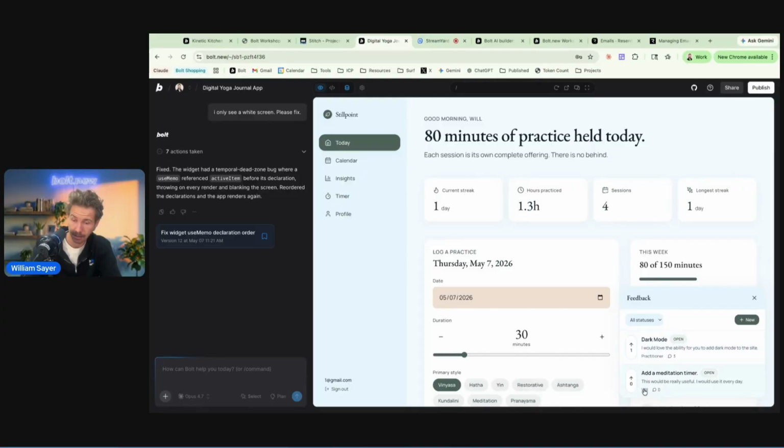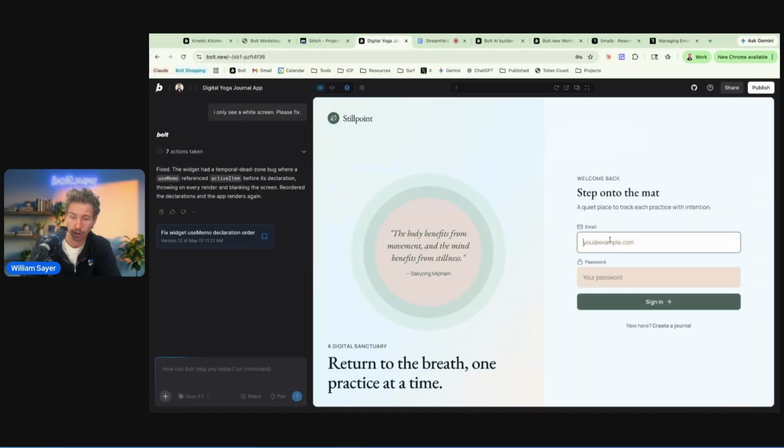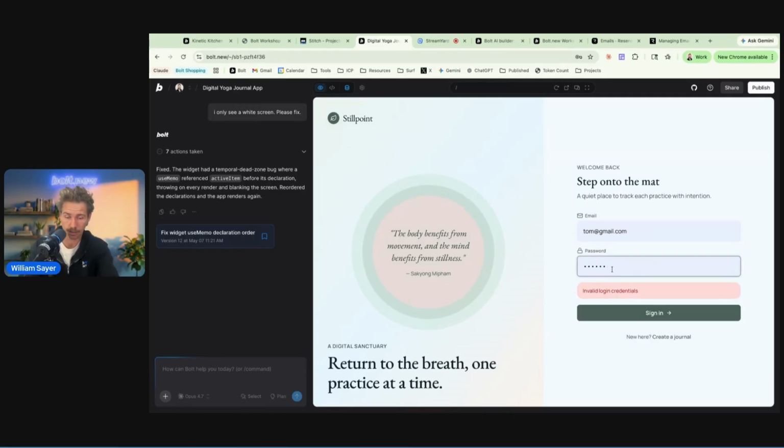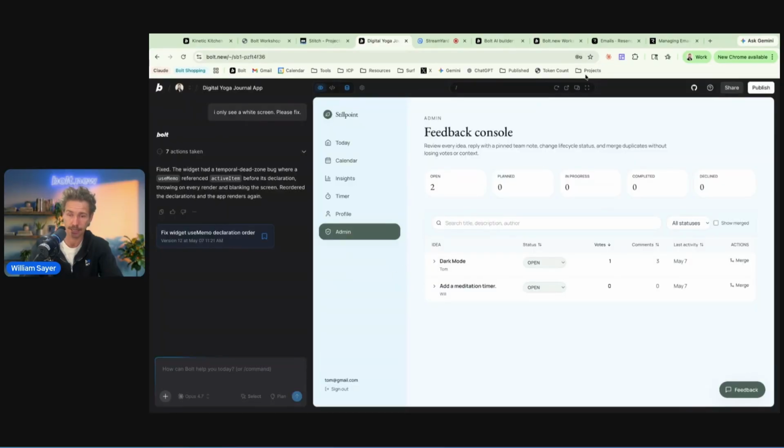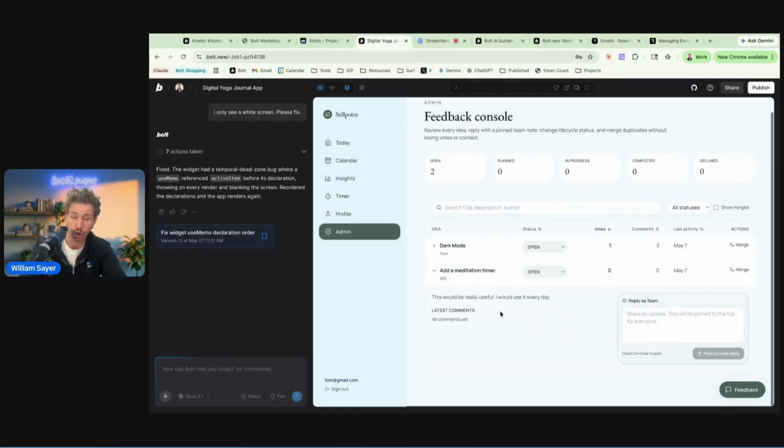We can see we now have these 2 items in here. Let's sign out. We're going to log back in as Tom. I'm going to sign in. Oh, I think that needs to be 7, 8. There we go. So Tom has logged back in. They're looking at their admin, and here they can see that meditation timer has been logged. And there are no comments on it, obviously. And we can again say, this isn't our top priority, but we'll implement this quarter. Reply, and then post a comment like that.